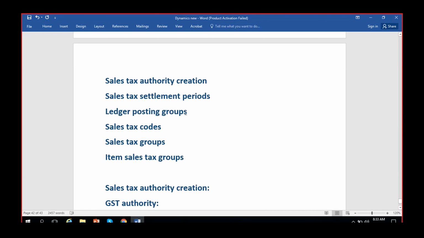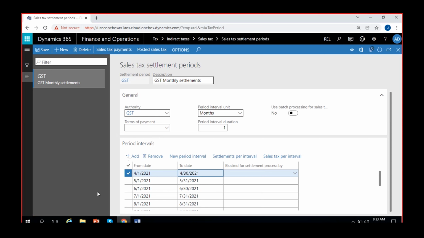The most important one, ledger posting groups. Ledger posting groups are something like posting profiles. For every module, we have posting profiles, right? Accounts payable, accounts receivable. Everywhere we link the main accounts. In the same way, ledger posting groups also help you link the main accounts for different taxes, like sales tax payable, sales tax receivable, and settlement.